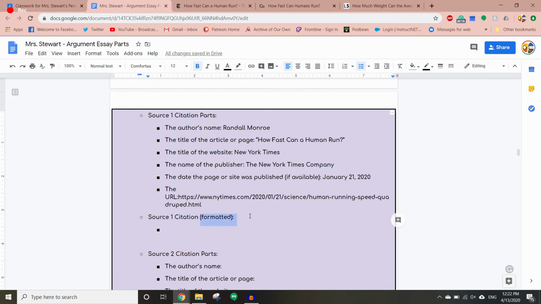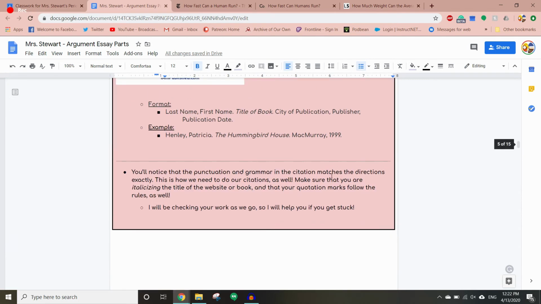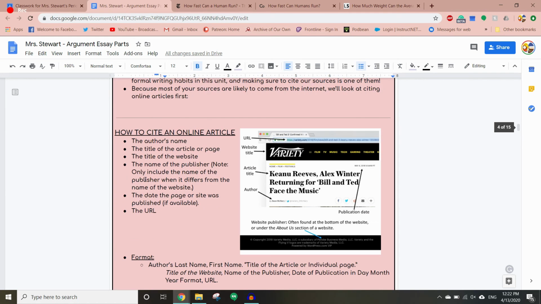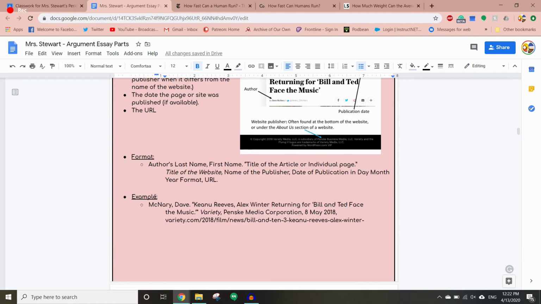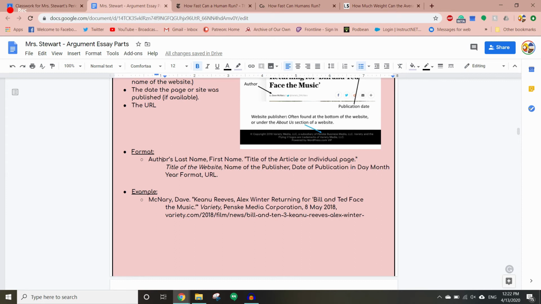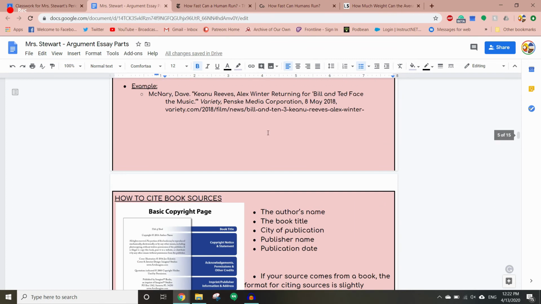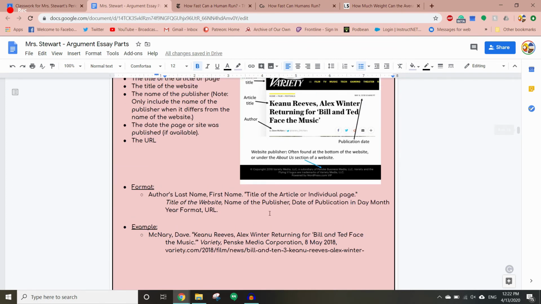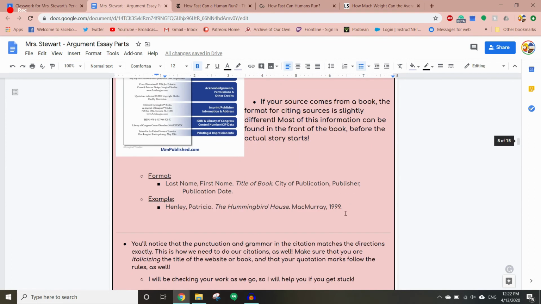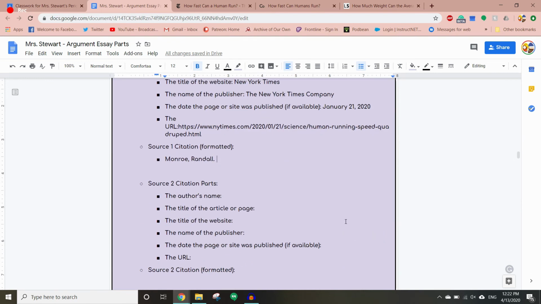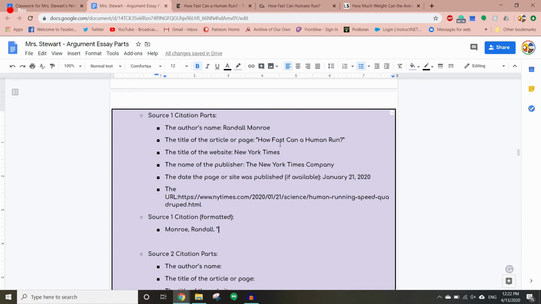All right, and then we are going to make this into the formatted citation. See how I said formatted here? It's formatted the way that this is supposed to be. Okay, so you can scroll back up a little bit. You see the first thing that you need is the author's last name, comma, first name, period. So last name is Munroe, comma, Randall, period. And then what we need after that, title of the article in quotation marks, and then the title of the website in italics.